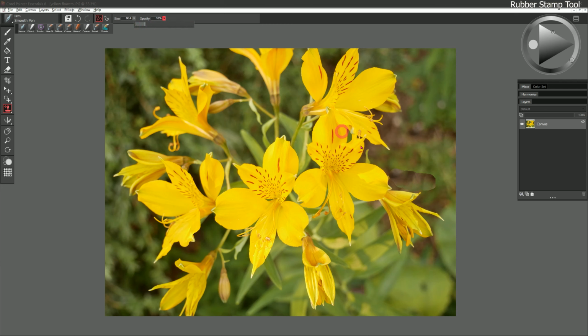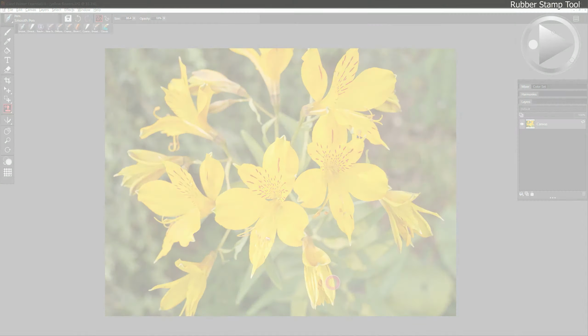So I could reduce the opacity just to kind of subtly remove that so the edge isn't so sharp. I could sample over here and try to remove this one as well.